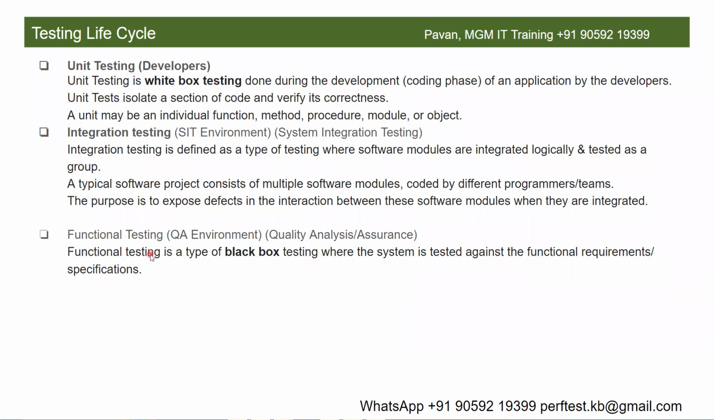This is called functional testing. Clear, guys? Yes, sir. Functional testing, clear or not? Right.